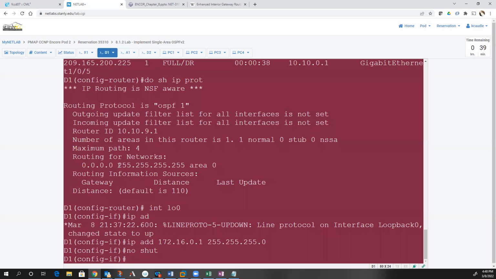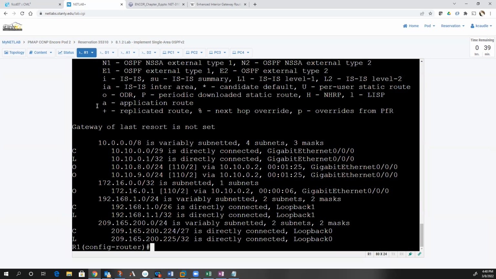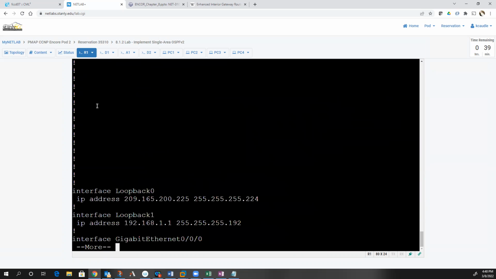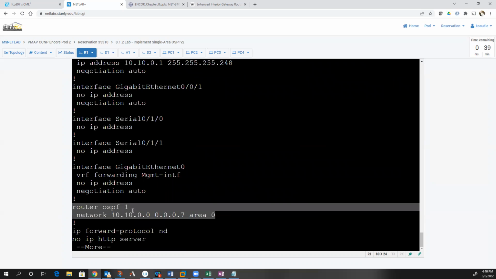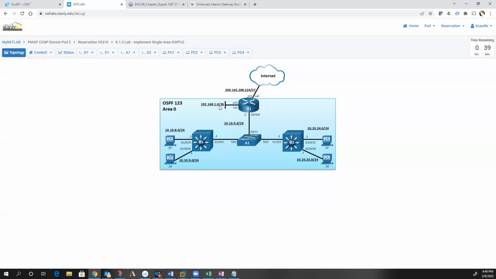So that's using that quad 0, and you'll see how it shows up in here. So that's one way to do it. The other way we showed you obviously is on R1, we used just the actual network statement itself. So we made a network statement for the one network we wanted to advertise. The other way we can do it, if we look at R1, so we say we want to advertise loopback 0 into OSPF area 0.